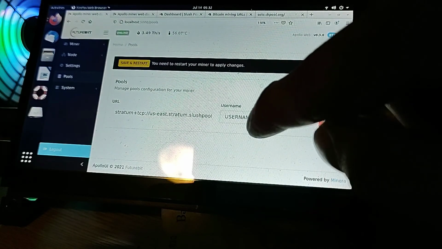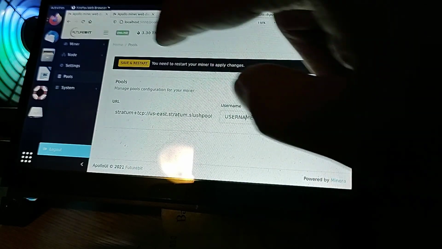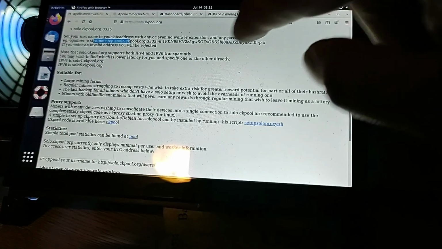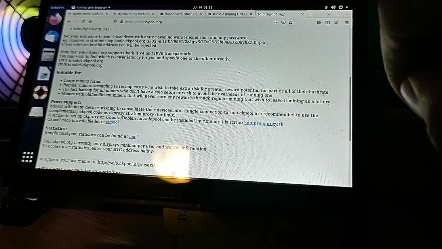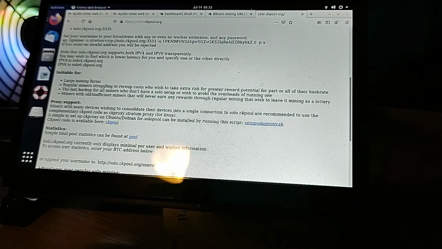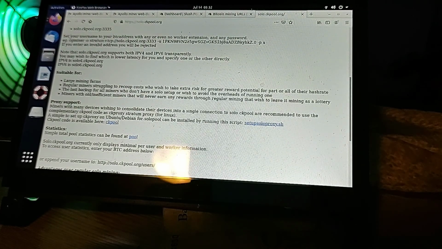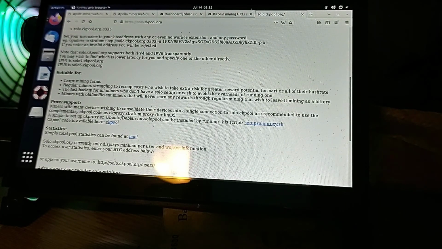And when you put your username, it needs to be the wallet address. And if it's not a valid wallet address, it's not going to work. At least that's how it worked for me.